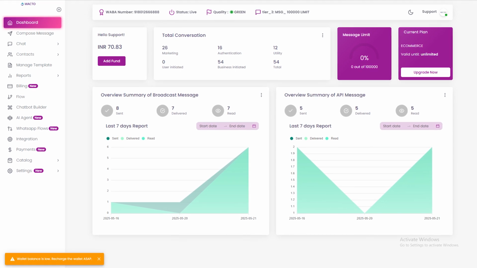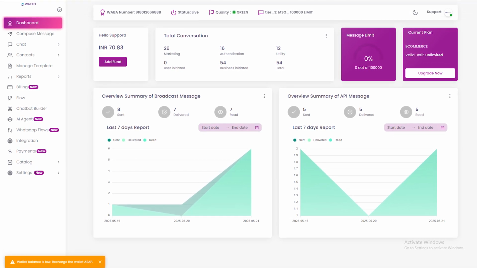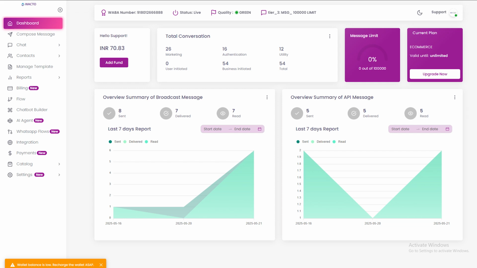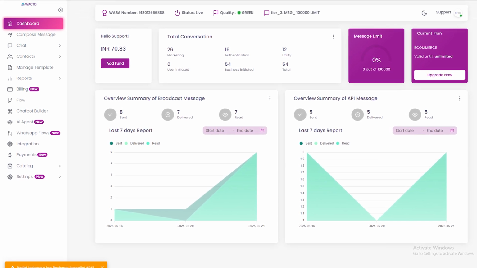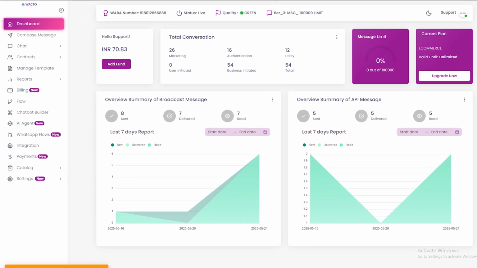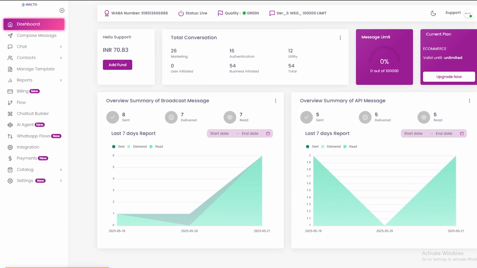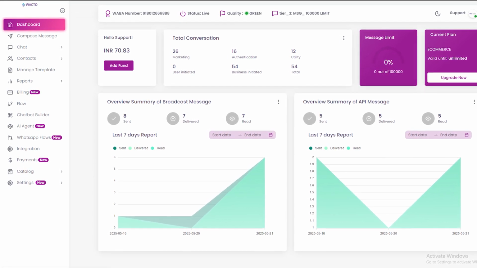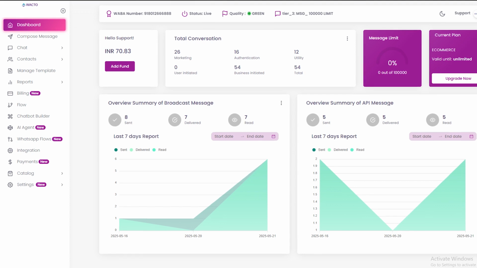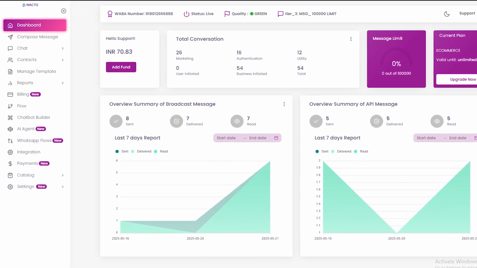Welcome to your WACTO dashboard, your control center for WhatsApp business. Track wallet balance, message limits, and detailed conversation stats instantly. Monitor broadcast and API message performance with easy-to-read graphs. Access tools like chat, templates, chatbot builder, and billing from the sidebar.